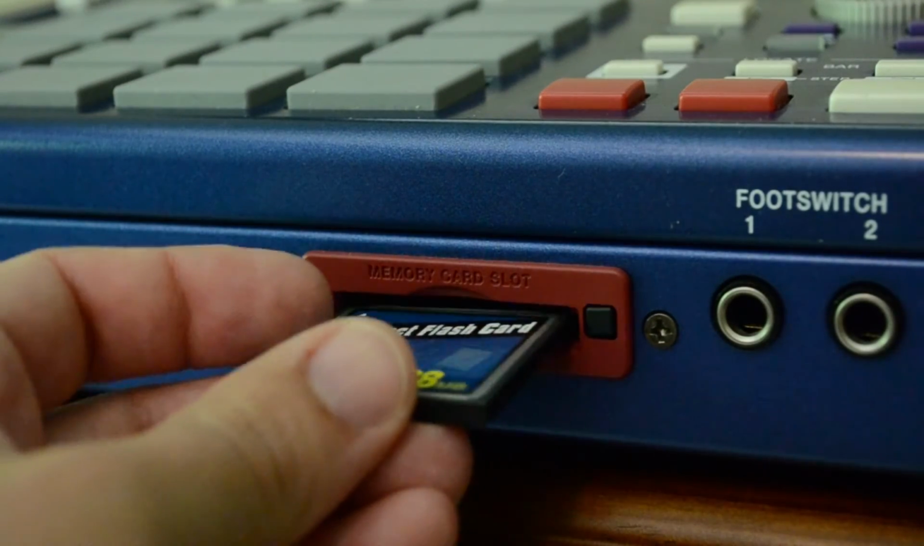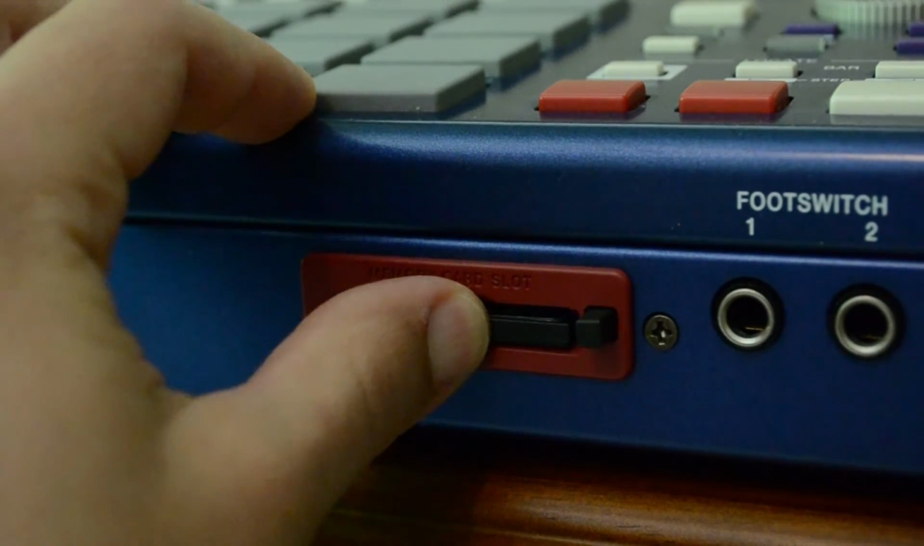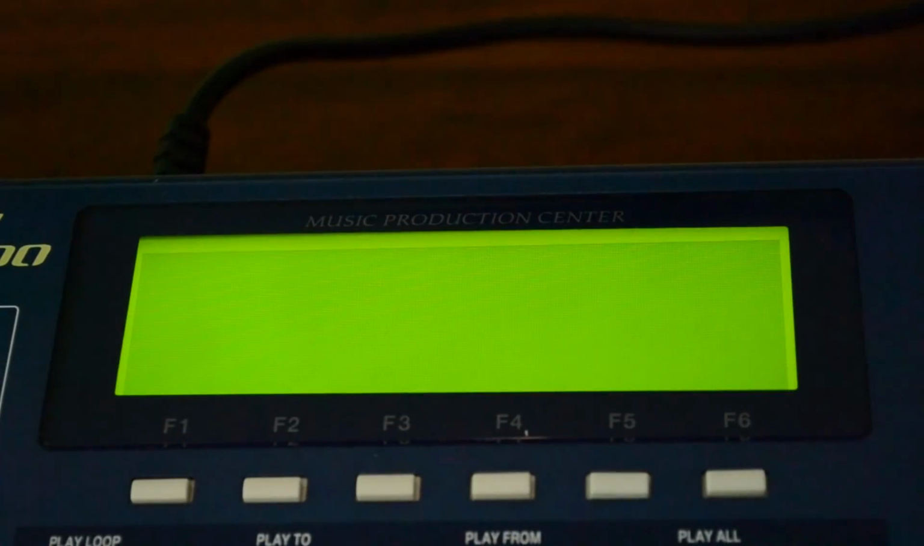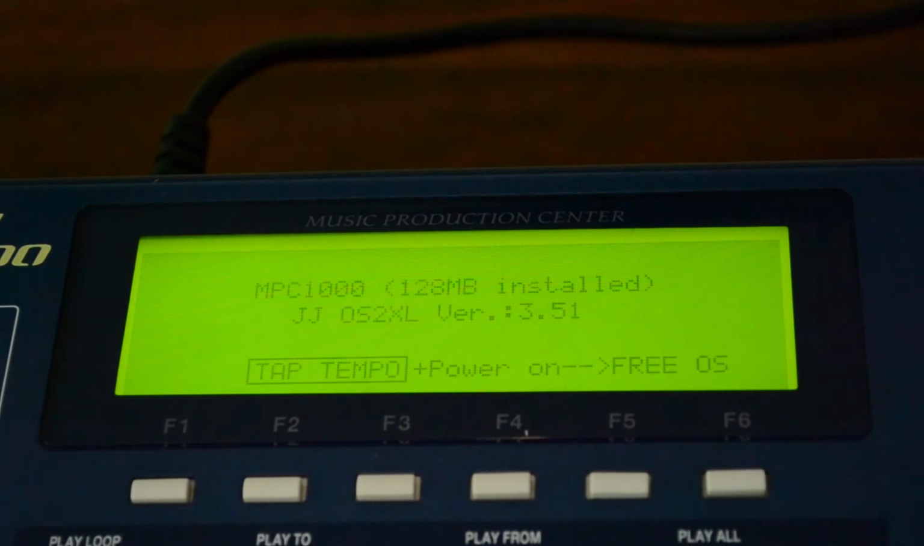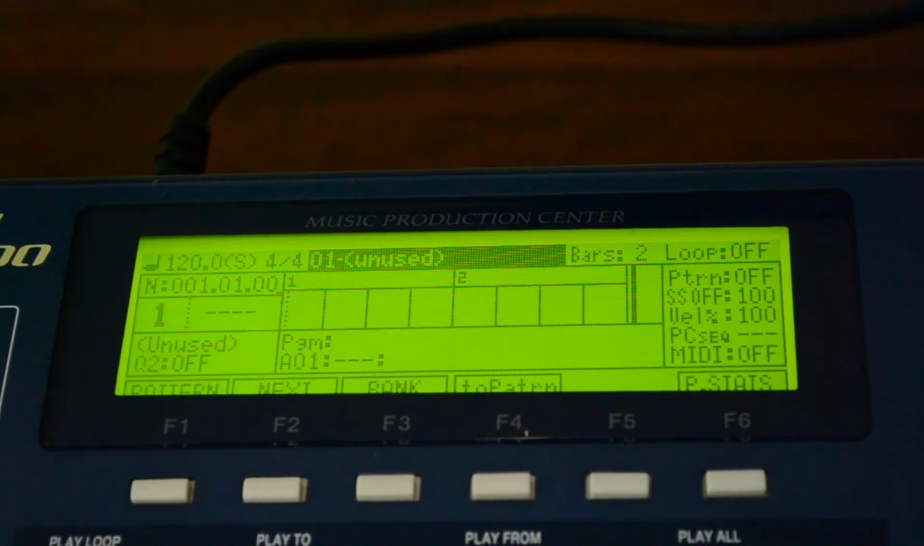The next step is to insert the card into the MPC 1000 and power on the unit. As we power up the unit, you'll notice that version 3.51 is still the current operating system because we haven't installed 3.52. In order to do this, once the unit boots up, we're going to go to the load screen, which is mode and pad F2.